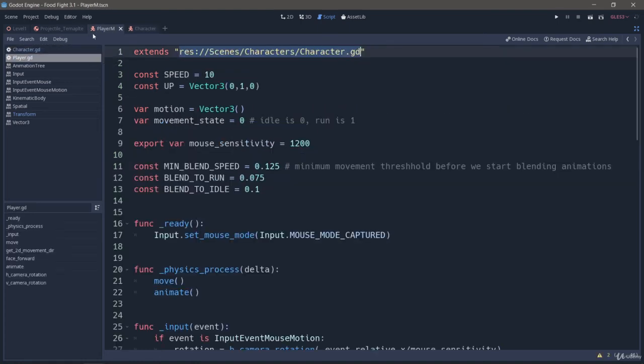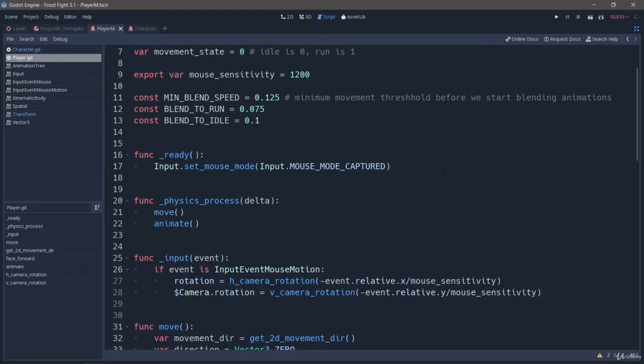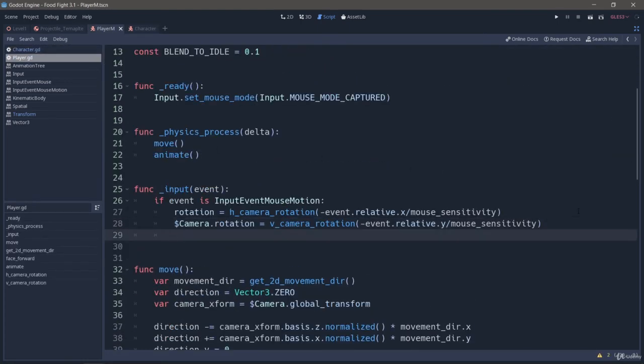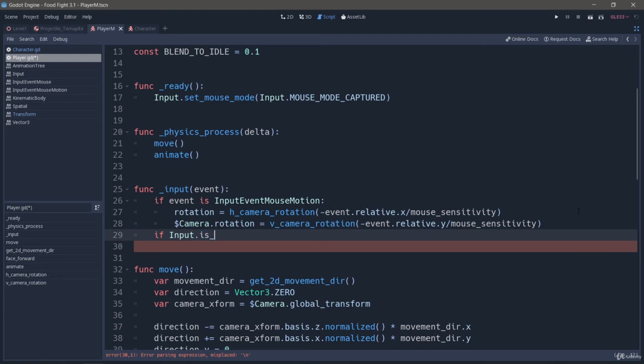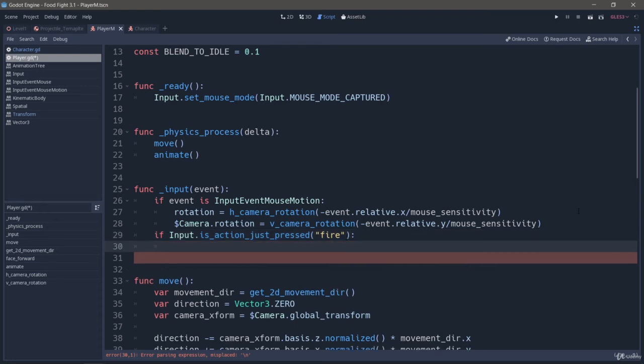Well, let's go back to our player script, and under input, right here, I'm going to say if the input dot is action just pressed, there it is, and I want the fire action. So what's going to happen? I'm going to run fire.